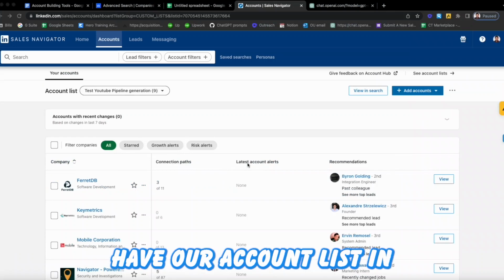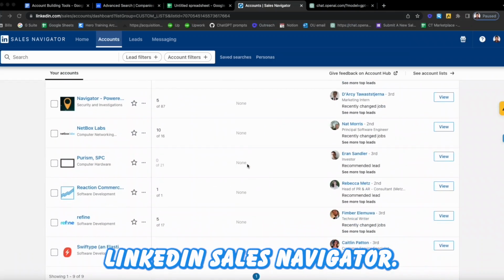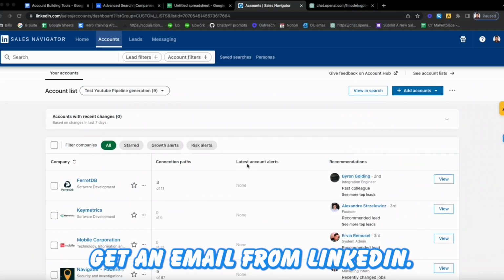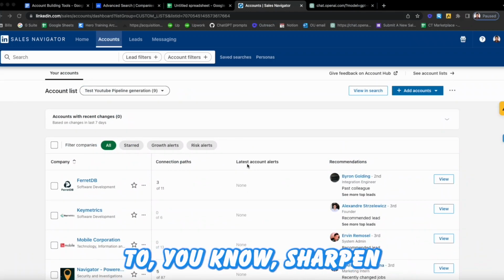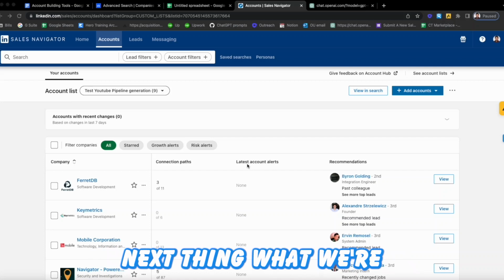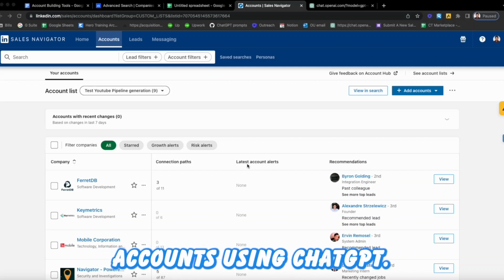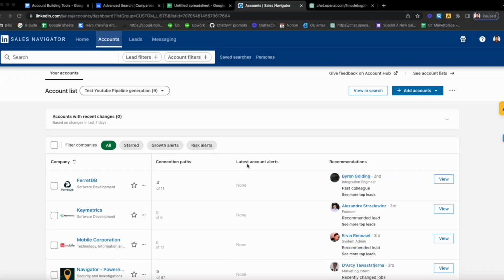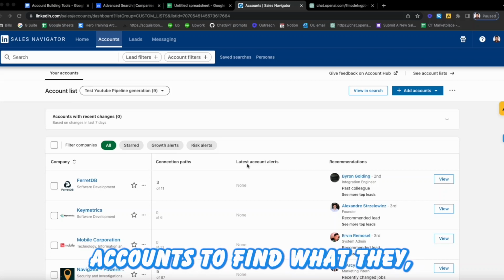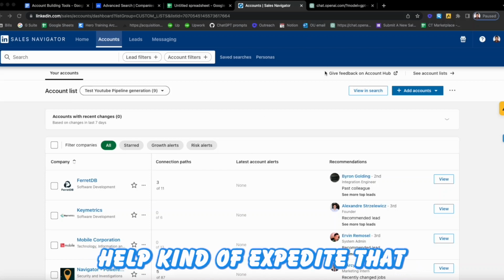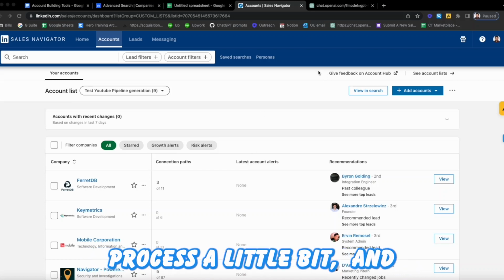All right, y'all, so now we have our account list in LinkedIn Sales Navigator. If anything new or interesting happens, we'll get an email alert from LinkedIn. This will help us continue to sharpen our outreach messaging. Next, we're going to do high-level research on some of these accounts using ChatGPT. This used to be manual. You had to click into each of these accounts to find what they actually do. But with ChatGPT, we can expedite that process a little bit, and actually refine it.